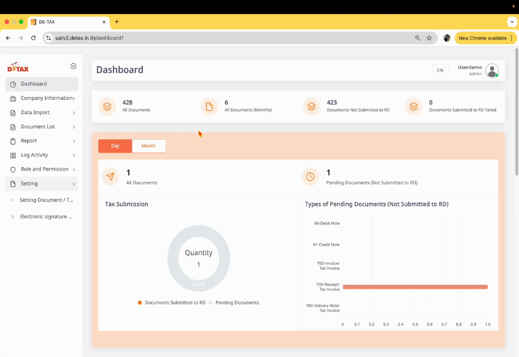Dashboard Overview. The dashboard will have more features in the future. Currently, it shows these key data points. All documents imported into the system. This covers the period from the very first import to system discontinuation. All documents monthly count. Documents not submitted to the RD. Documents submitted to the RD failed. This occurs when the DTax system cannot connect to RD.